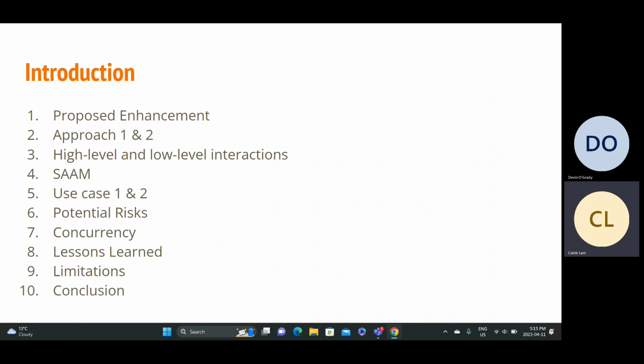So for our presentation, first we'll talk about our proposed enhancement, and then we'll talk about approach 1 and another alternative approach. And then we'll talk about its high-level and low-level interactions. After that, we'll perform SAM analysis on the different approaches, and then we'll present 2 use cases for the new enhancement, and then we'll show potential risks, concurrency, lessons learned, limitations of our findings, and the conclusion.